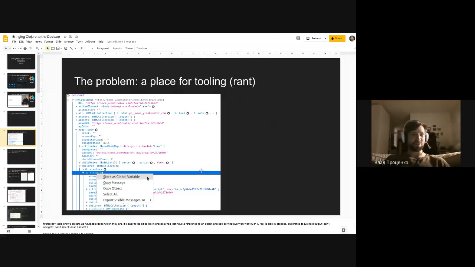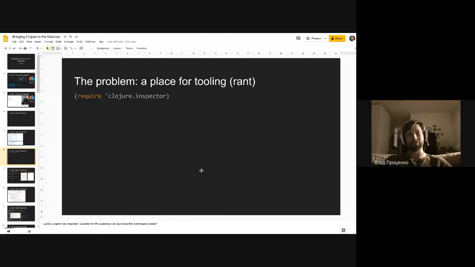So I think this could be improved. And that's another reason why I wrote this library. And yeah, let's see what we currently have in Clojure specifically. There is a namespace clojure.inspector. How many of you know that it exists? It's built into the Clojure standard library.